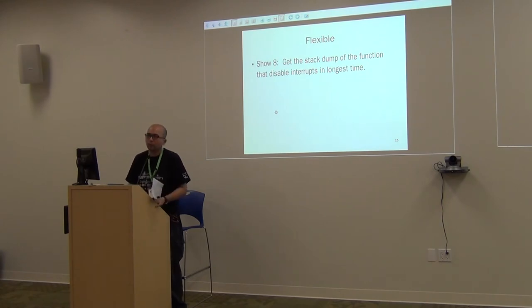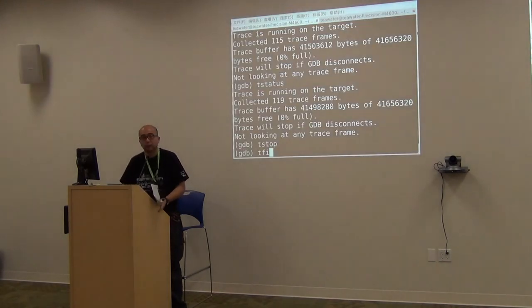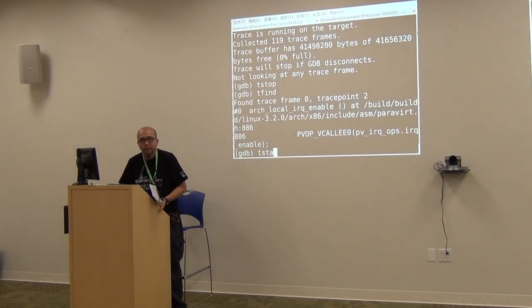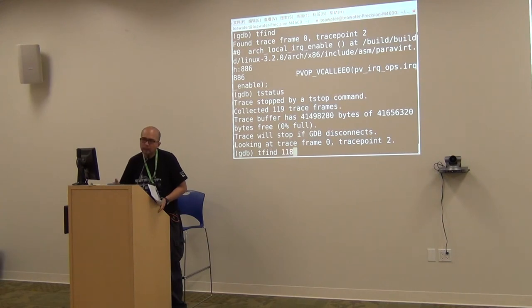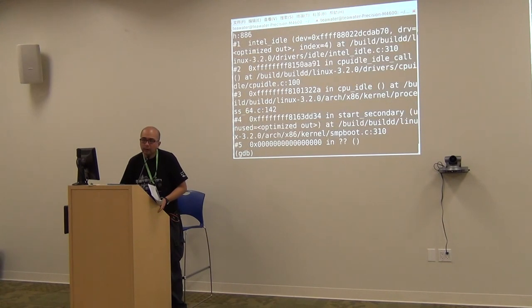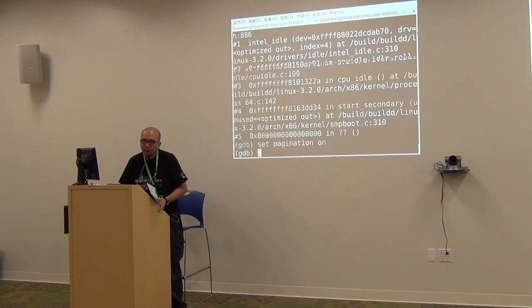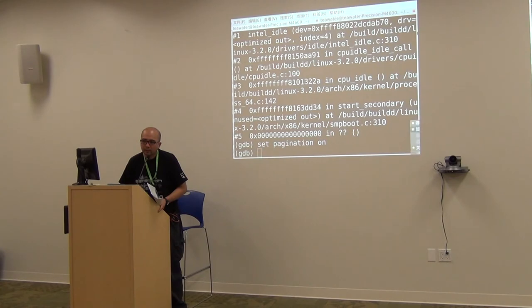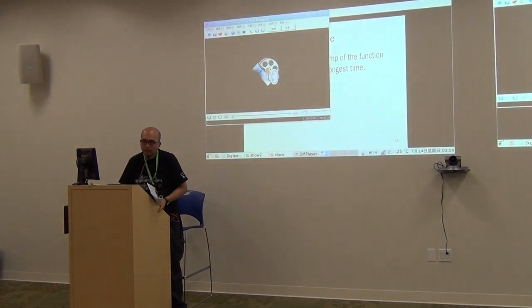Actually, we don't know which trace frame is for which CPU, right? We don't know because the KGTP knows, because each ring buffer of KGTP is for one core of the system, but GDB doesn't support multi-core trace frames, right? So GDB doesn't know how to show it to the user. So we have a CPU ID inside the trace frame, but getting it is very, very hard.